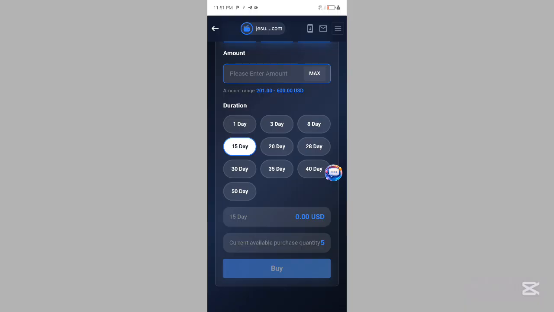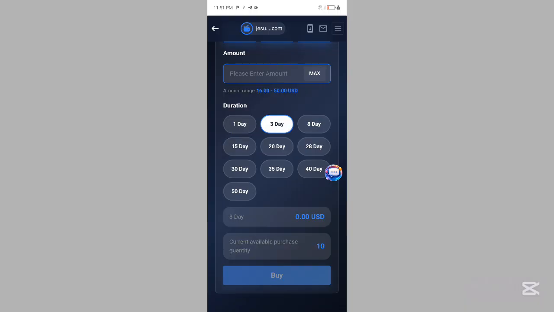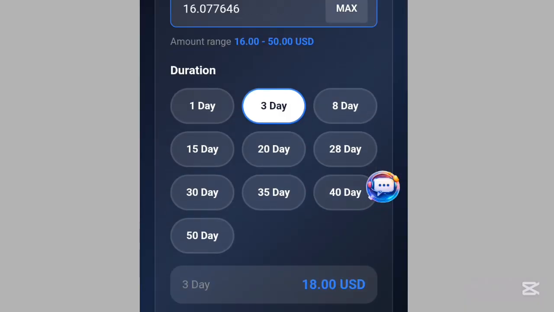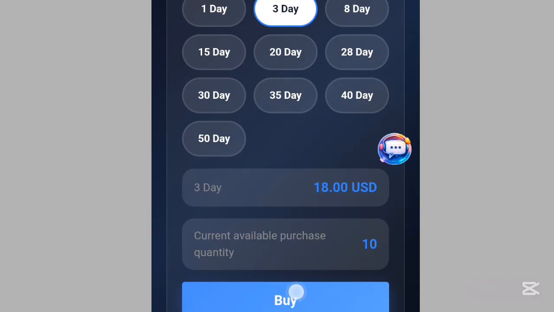So me, let's say I have 16 USDT. So let me tap 3 days. You can see from 16 USDT to 50 USDT. So for that, let me enter my amount, which is the max. You can see from the 16 USDT I will get 18 USDT, which is $2, right? So after that, we tap on buy, right?